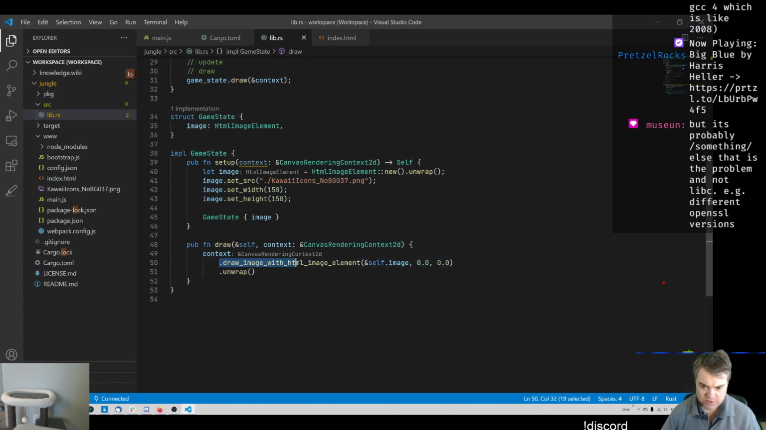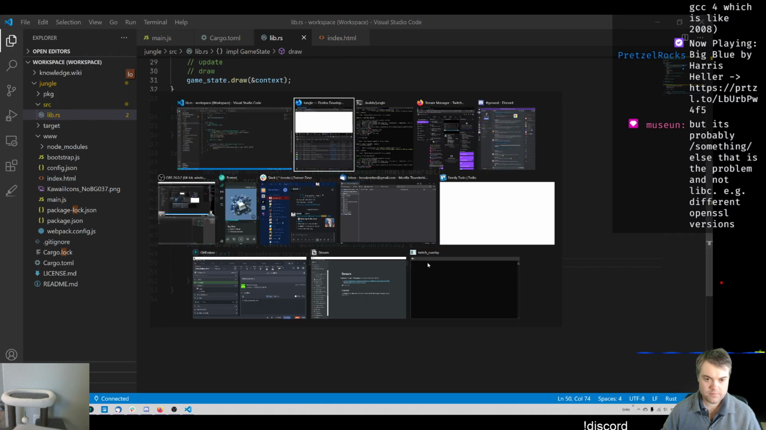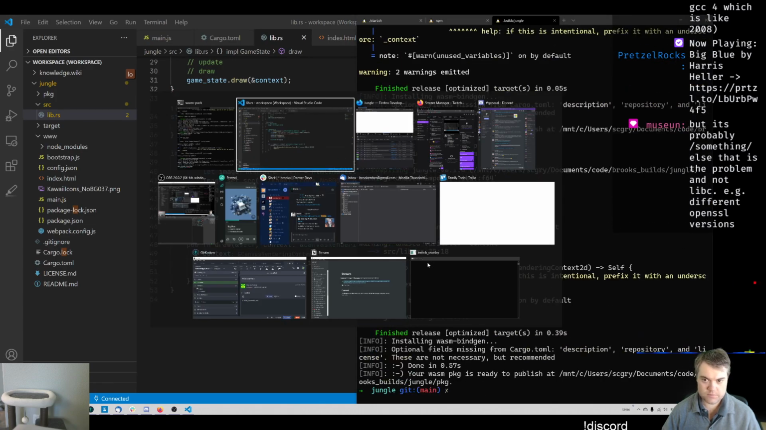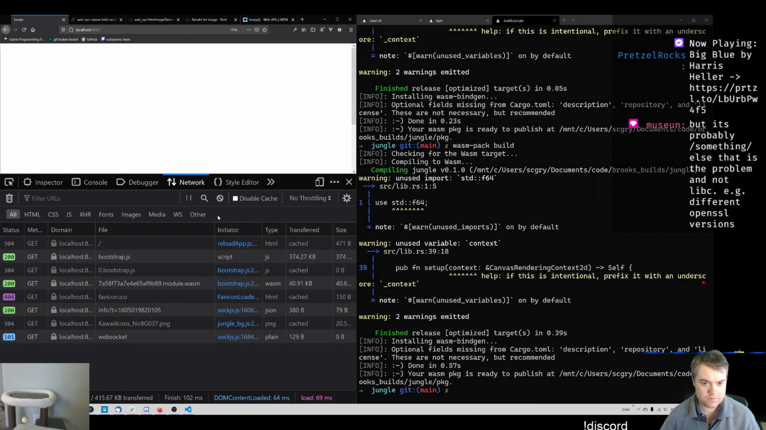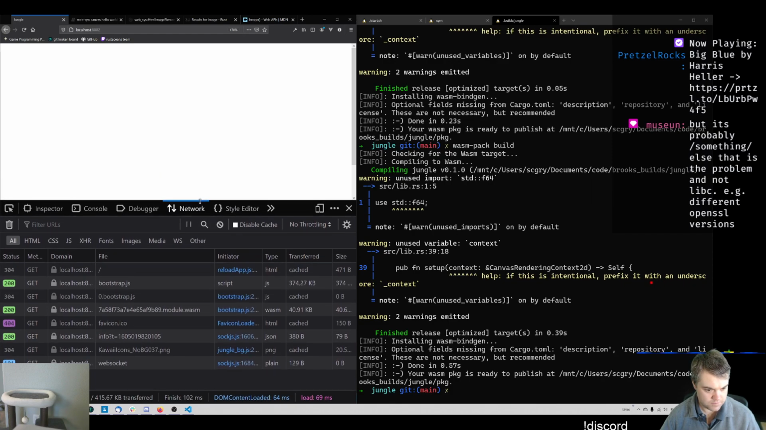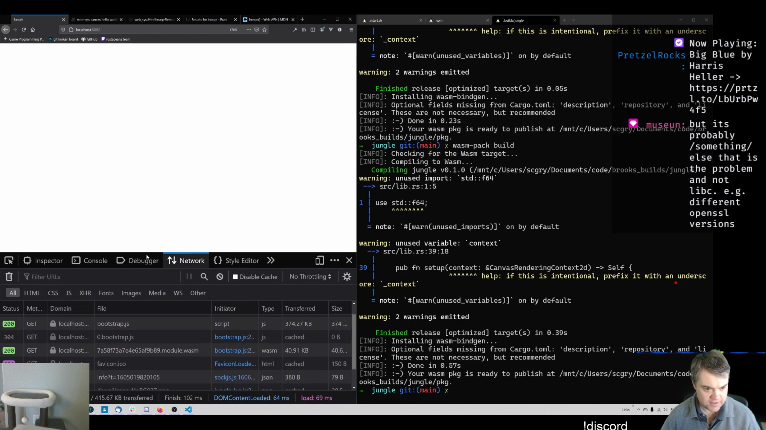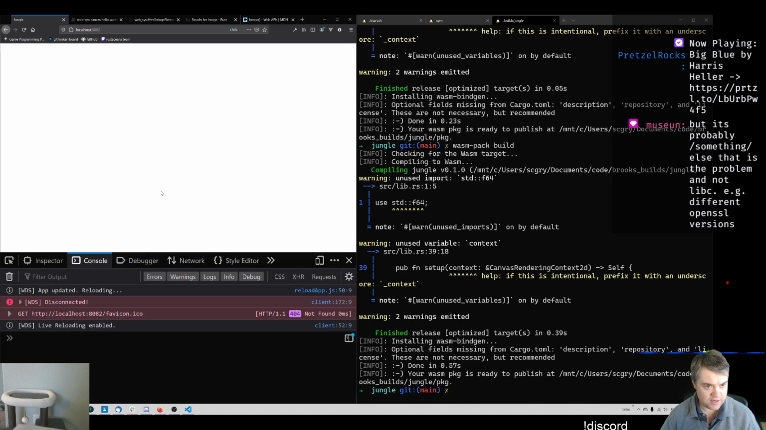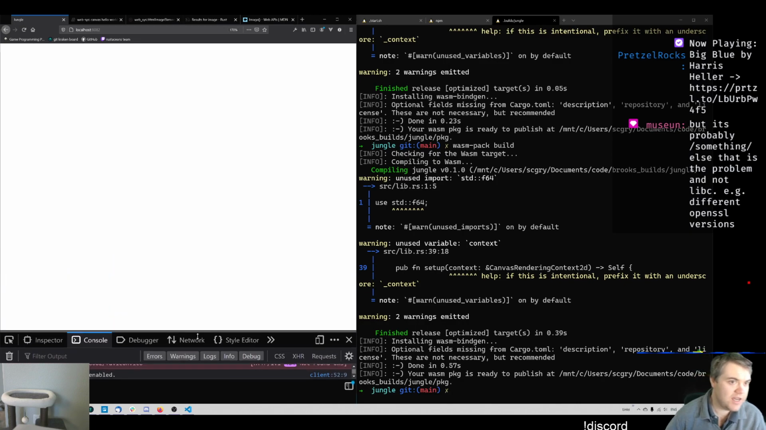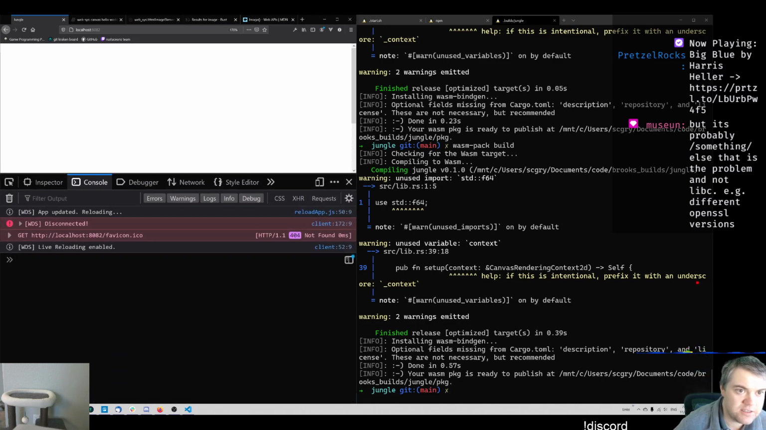So we have this draw image with HTML image element, self image. Okay, let's try 200.0. So we're getting the 304 GET. We're not getting any console errors. We're obviously also not getting the image anywhere on screen.